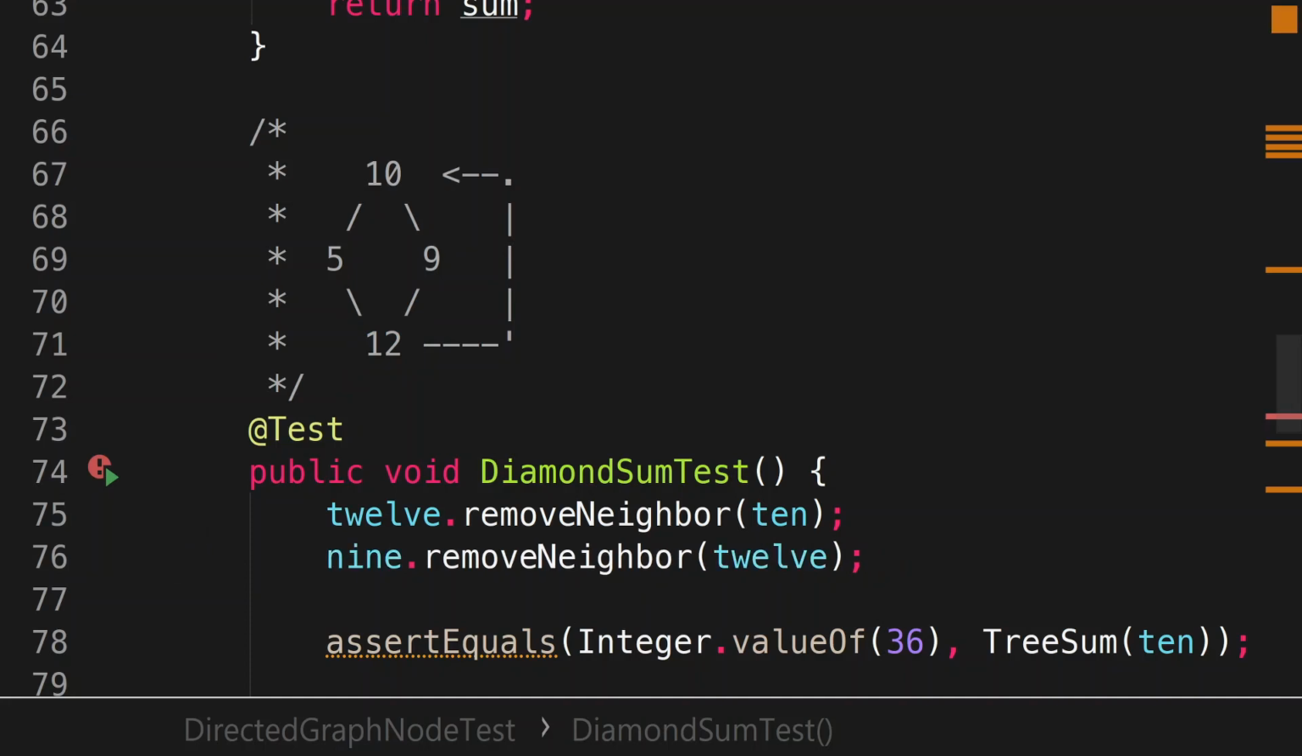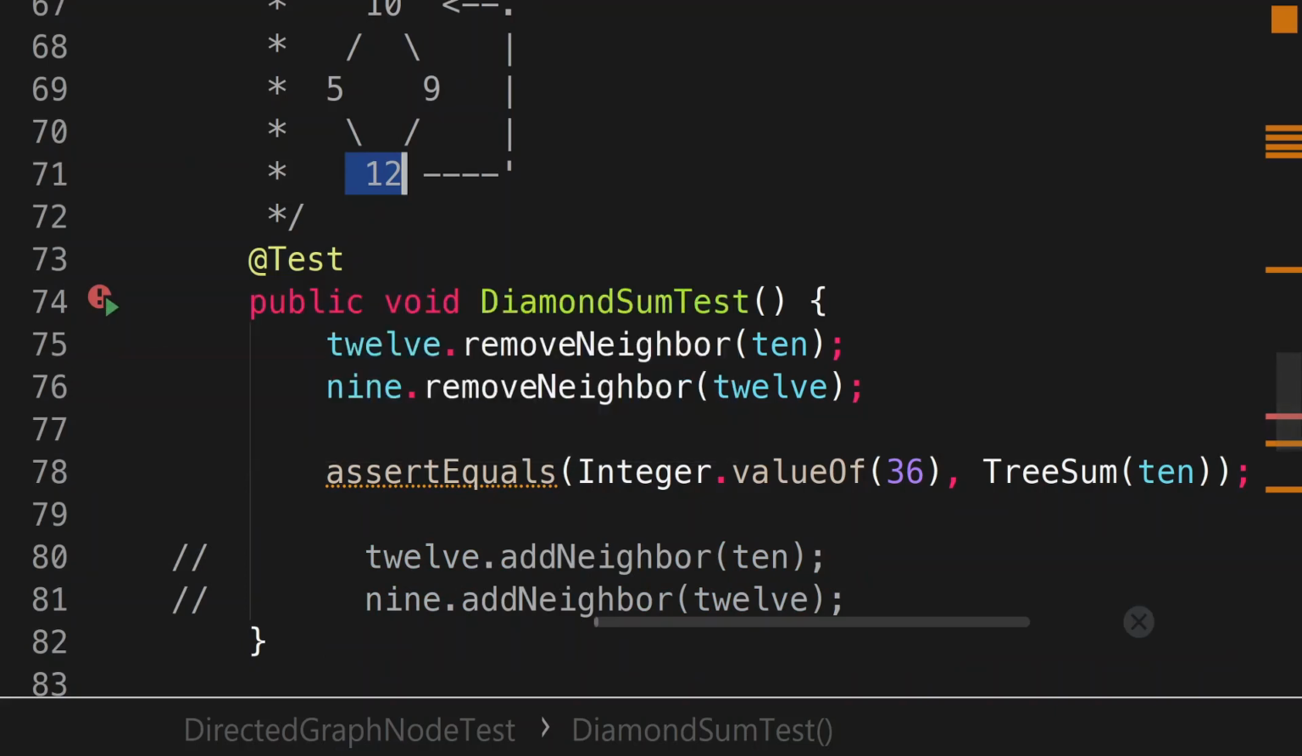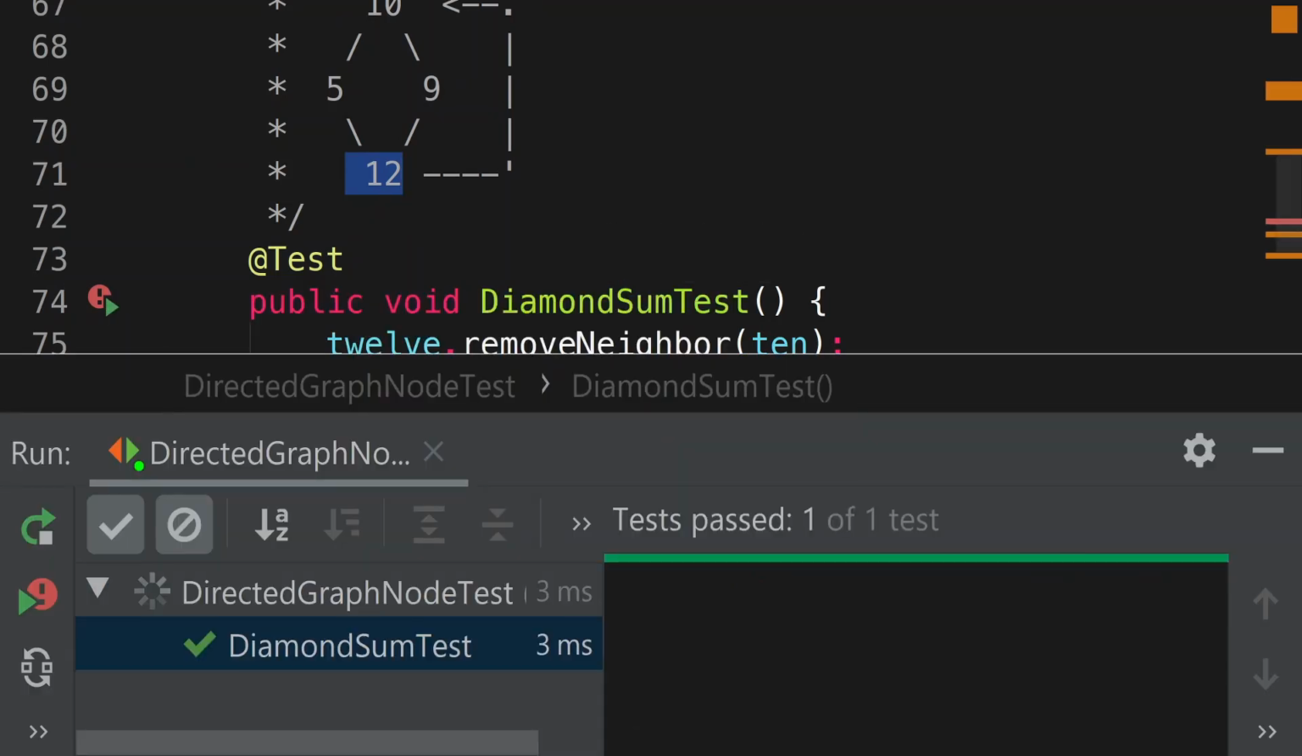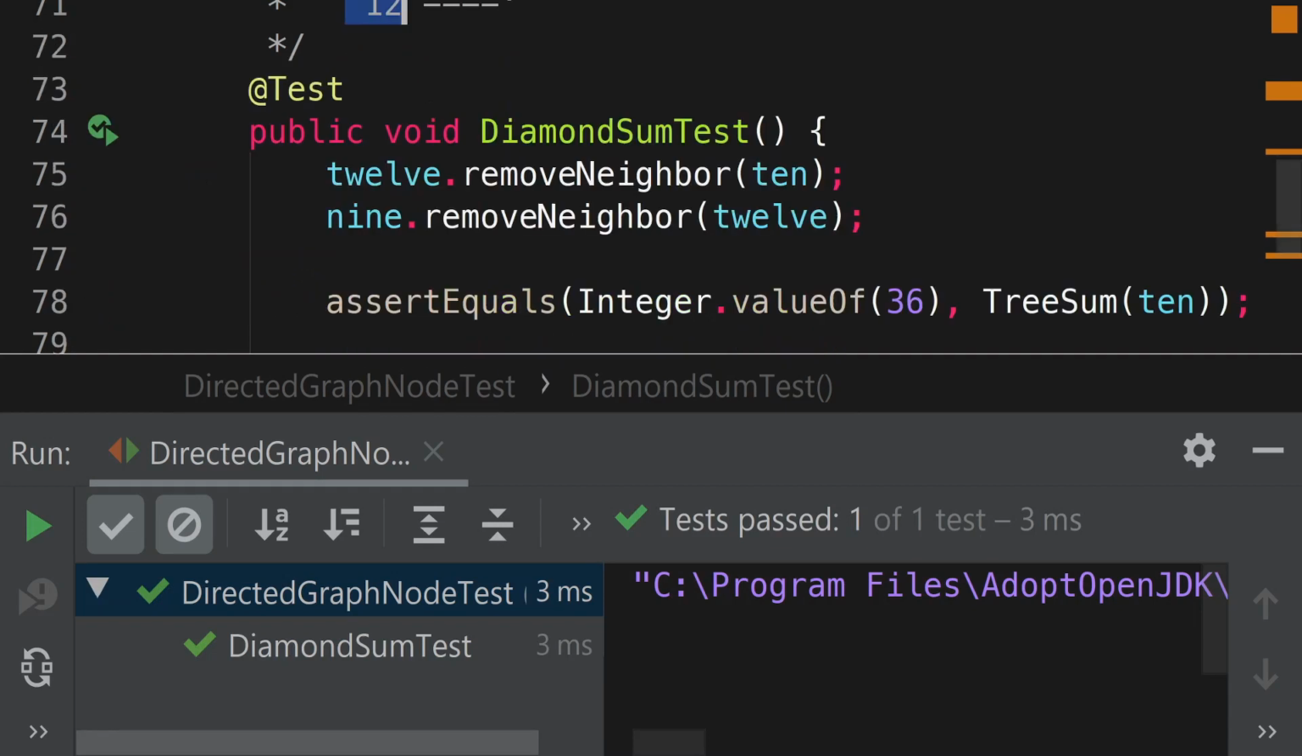Let's eliminate the path from 9 to 12 to eliminate that second count. That means I only have a path from 10 to 5 and 10 to 9, and a path from 5 to 12 remaining. I run my test, and I see it finally passes.